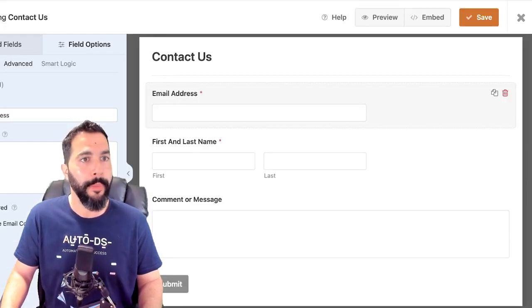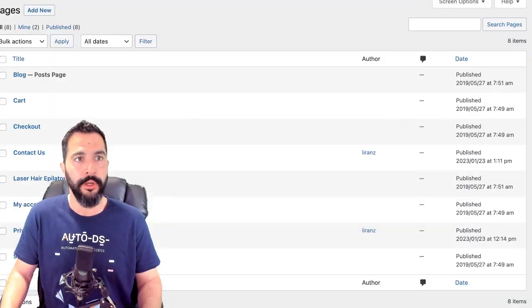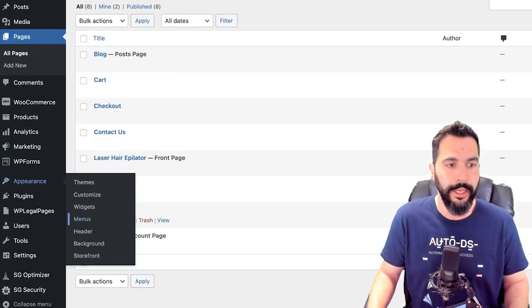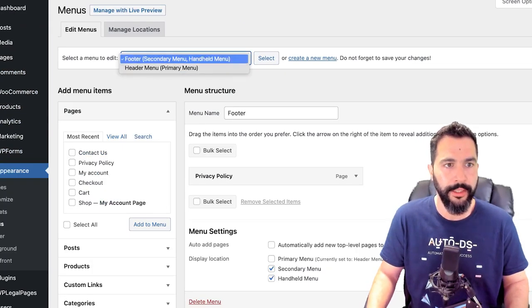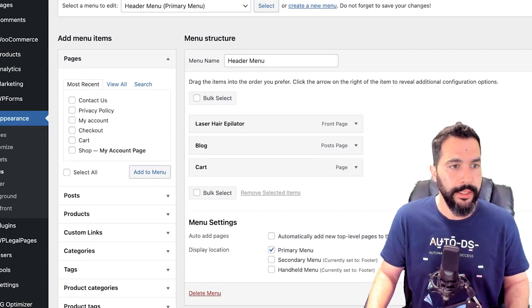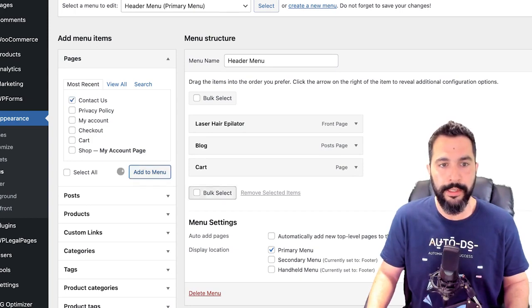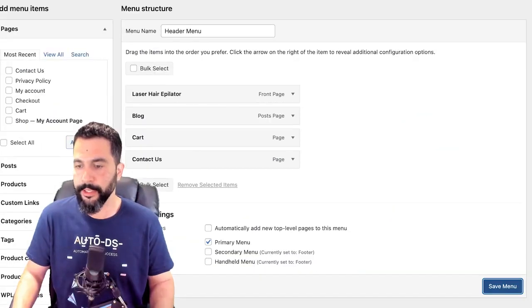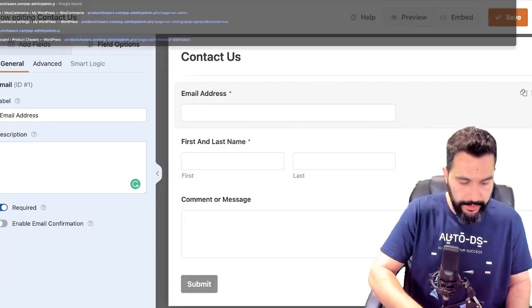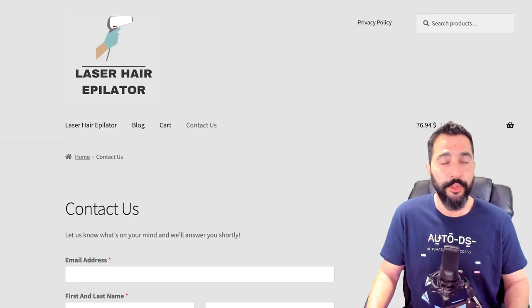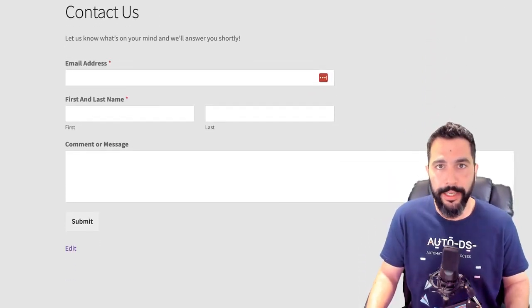So now we're going to go back to the menus. Let's go back to the WordPress menu. We're going to click on appearance and menus again. Go to that header menu. I'm going to click on this menu to edit, and I'm going to select that. Now I'm going to click on contact us and add it to the menu. Okay, so now it's going to be after the cart, and I'm going to click on save menu. And now on productchasers.com, you can see the contact us button right here. Okay, so that's the page we just created, and that's how simple it is to create a contact us page.